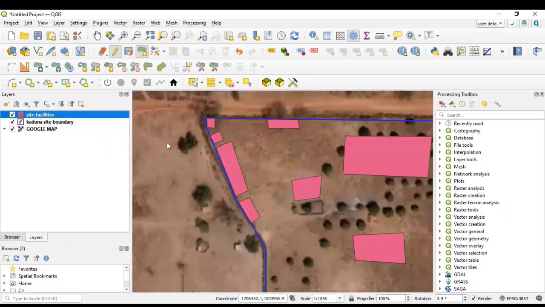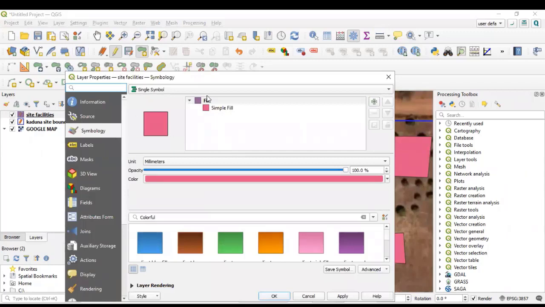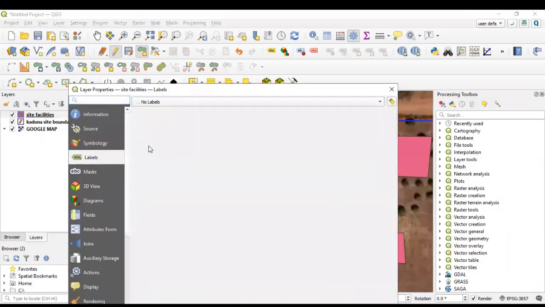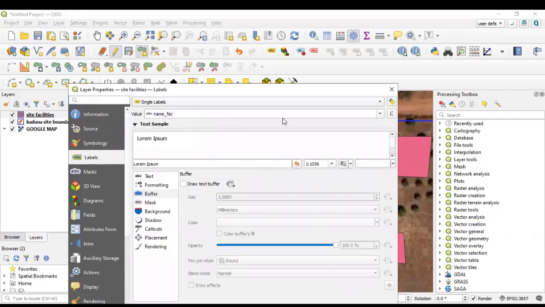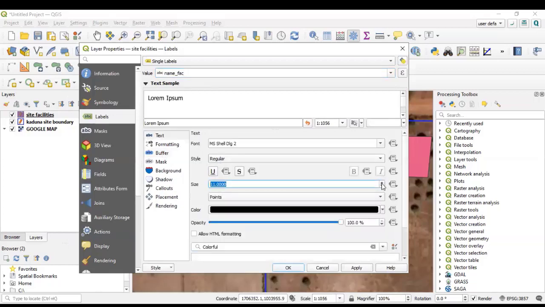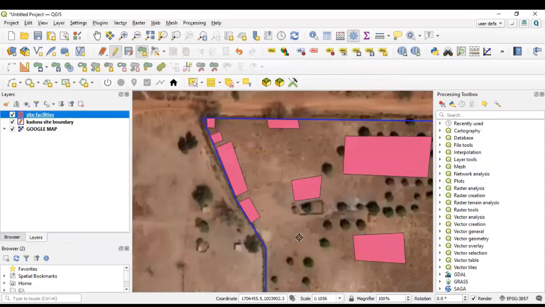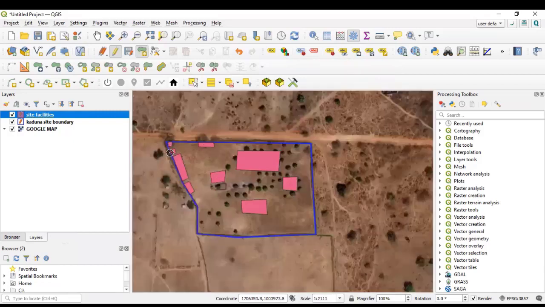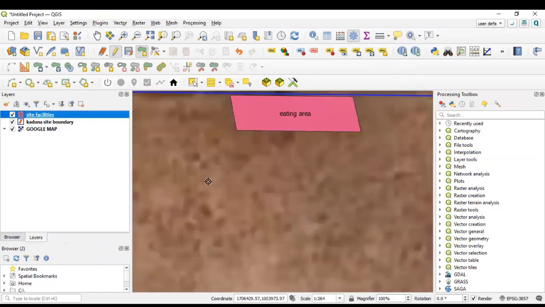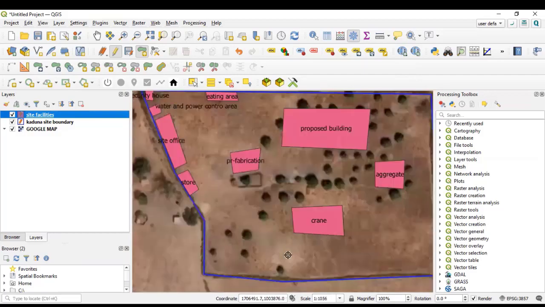Either you do categorization or you do labeling. So if I double click on this, I go to label. Under the label, I click on this arrow and select single label. Under the single label we have the facility name. Under the text, you can increase the size in case it is small, and you can change the color. Then I click OK. So you see that you actually have some of those things showing on the site.